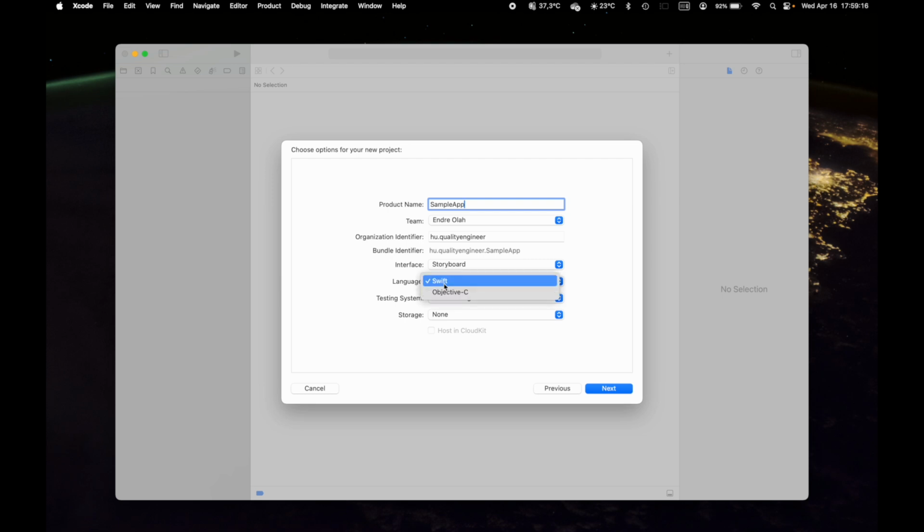I mentioned that Swift is pretty close to Kotlin, not the same, of course, but pretty much the same kind of layout or coding solution. So we select Swift. Objective-C is still usable, but nowadays I think very seldom used compared to Swift.